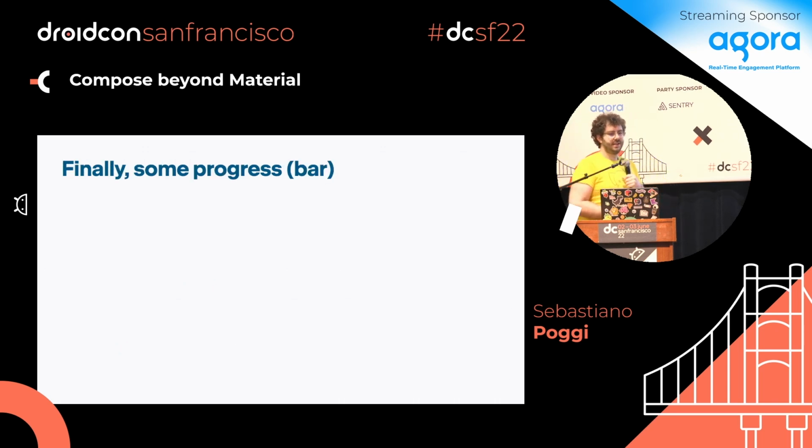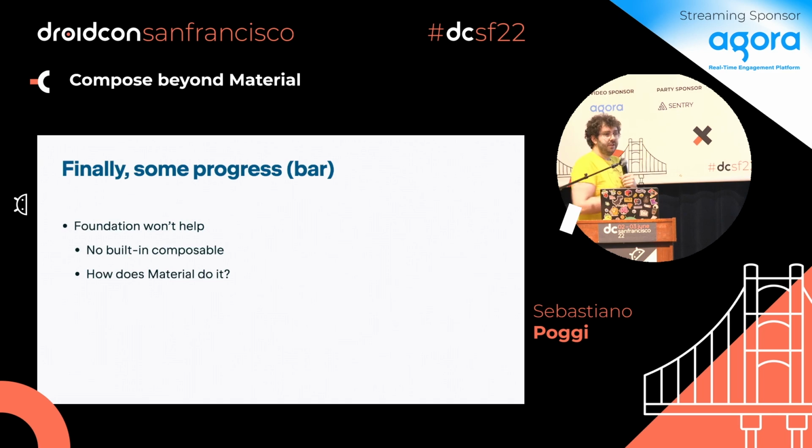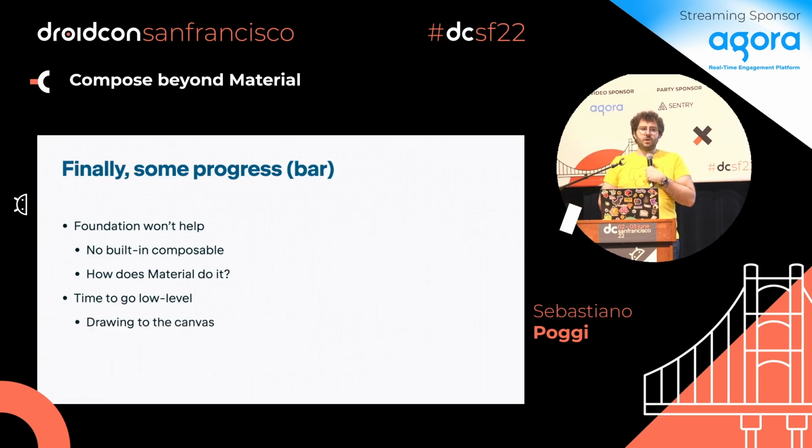Okay, one last example. Something that is not provided for us by Foundation, progress bars. There is no built-in composable in Foundation for progress bar. And the reason is that the way Material does it is it draws it by hand. A progress bar is just a track and a progress. It's just two draw calls. So what we're going to be doing is drawing to the canvas, but it's pretty easy.